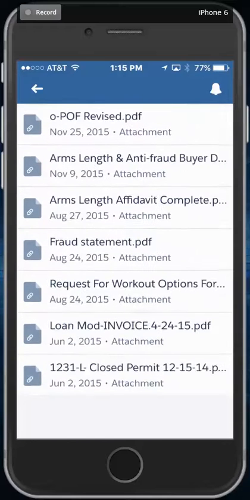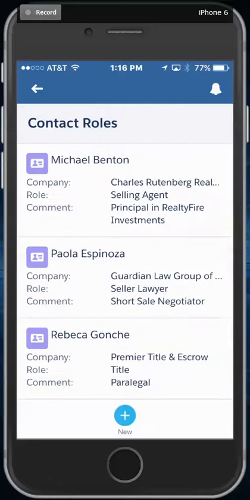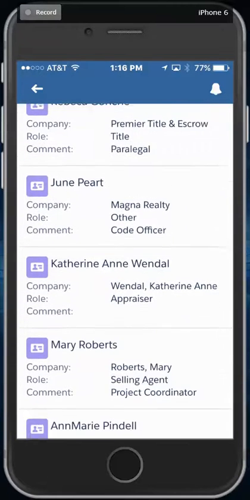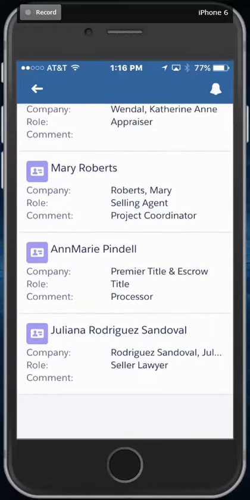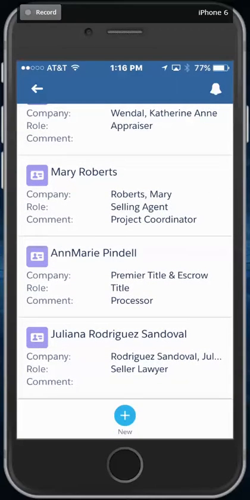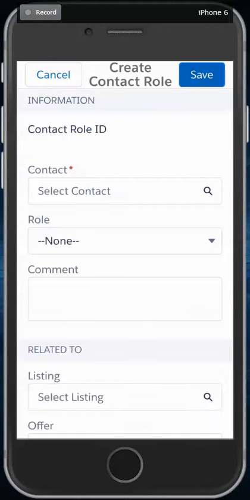There's plenty. I can look at some of the contact roles. So I have the selling agent, I have the selling lawyer, I have the title company, I have the code officer, I have one of the appraisers, I have the selling agent coordinator, I have the title company, another title company. I can add new roles, just simply click, create a new role, and save it.